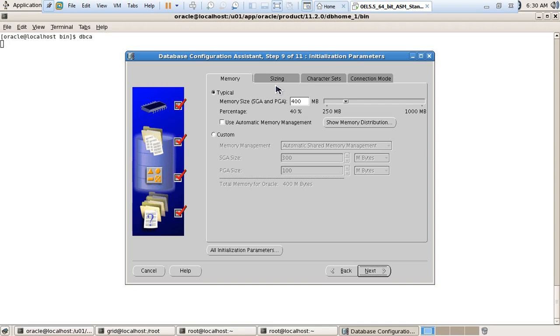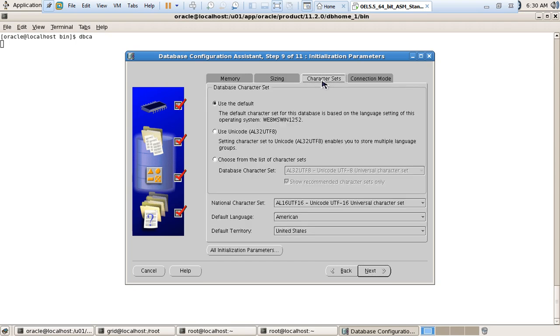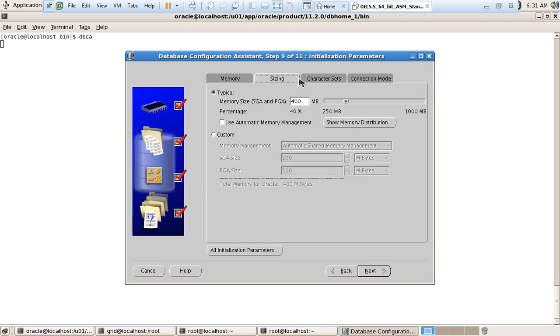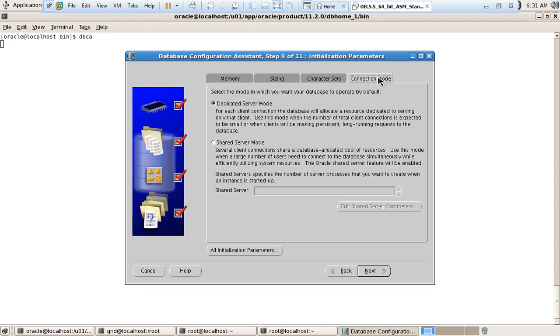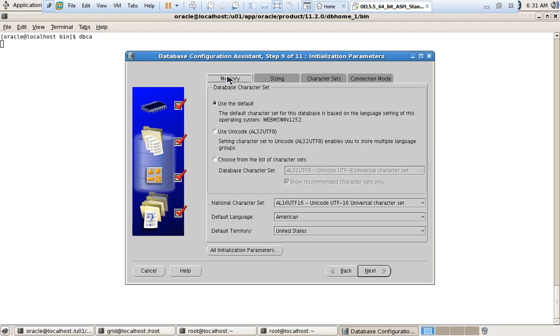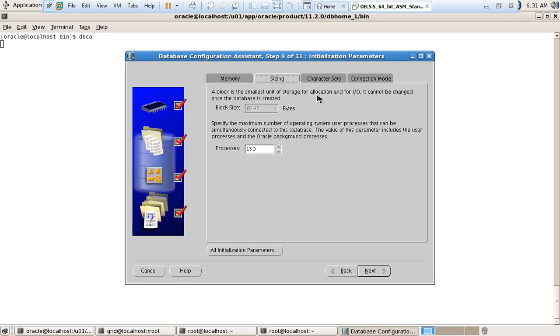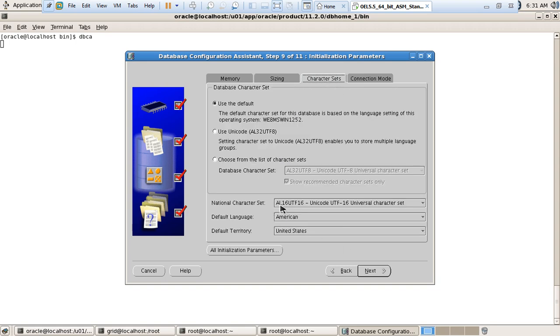Here this is the most important part: memory sizing, character set, and connection mode. As this is a test environment, I'm just doing it for your information. So I will keep all those settings as the default. Basically, as per the environment, this needs to be changed. So I am keeping the character set, memory and everything as default only. Next.